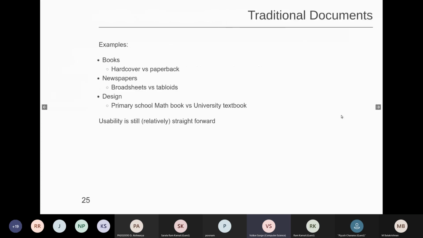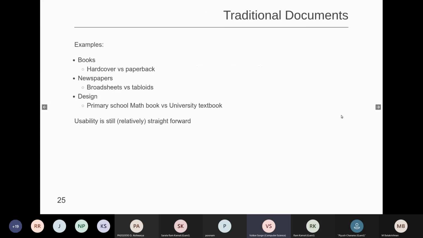Well, traditional documents obviously made that quite easy. I mean, usability of traditional documents is fairly straightforward. Obviously, you would use certain types of documents in different circumstances. So for instance, if you look at books, if you travel, you might not take your hardcover. Your hardcover might be nicer in your library. You bring the paperback while you're on your train journey because it might get crushed.